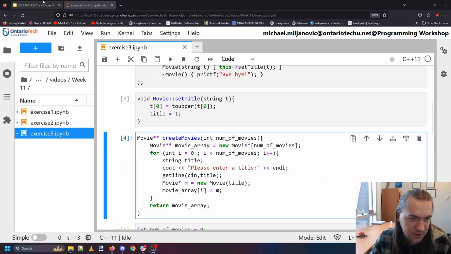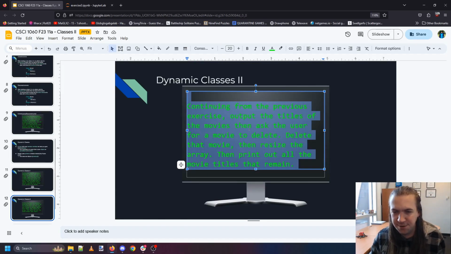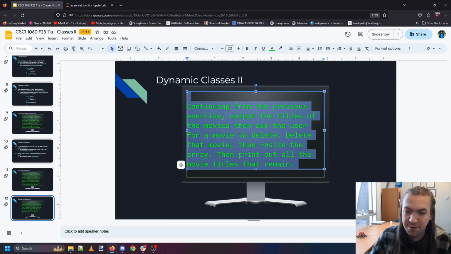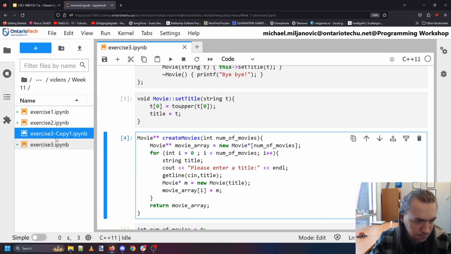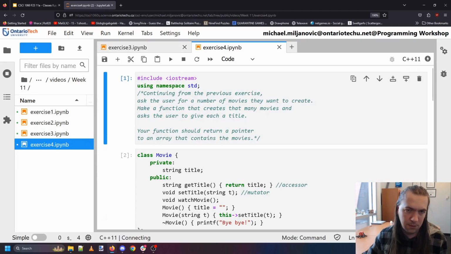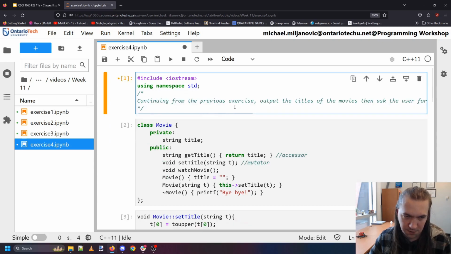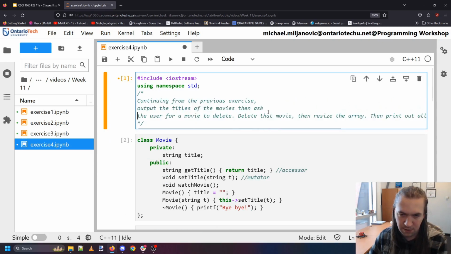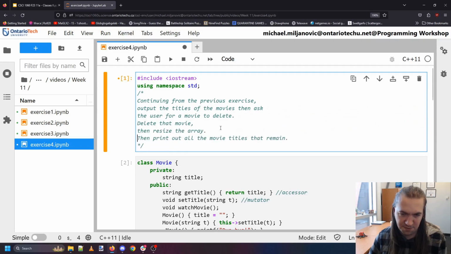So, final exercise. Continuing again, output the titles of the movies, then ask the user for a movie to delete. Delete that one, resize the array, then print out all the titles. All right, so we got a bit of work ahead of us. Okay, so here is our exercise. Output the titles, ask the user, delete, resize, print them out.